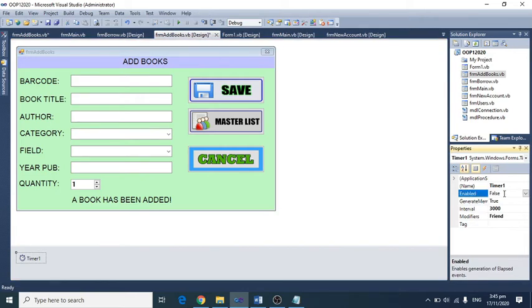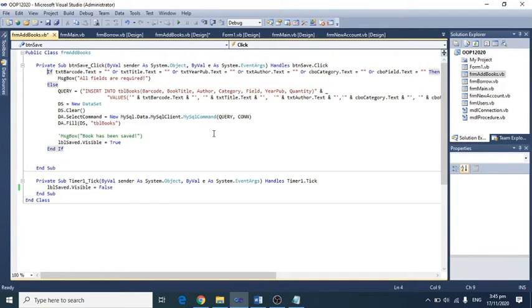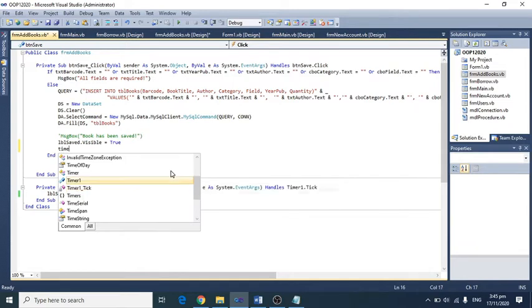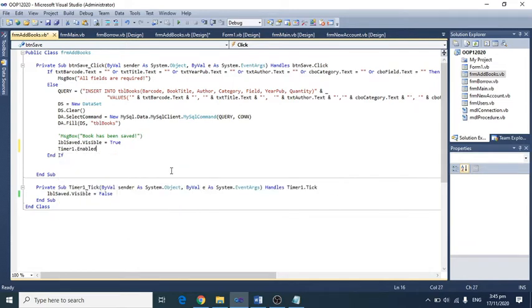So, maybe, ito, naka-disable muna. Enabled false. Kapag nag-click ako ng save, ang gagawin niya dito, timer1.enabled is equal to true. Tsaka na lang siya gagana. Okay? Kapag nagpakita na yan, and then after 3 seconds magpakita, after 3 seconds mawawala, and then magdi-disable ulit. So, si timer 1 natin, magdi-disable.